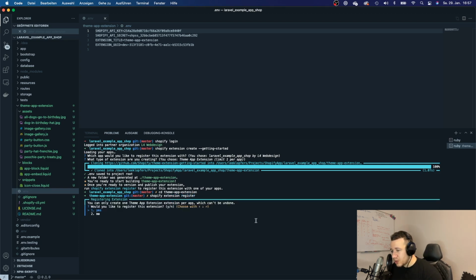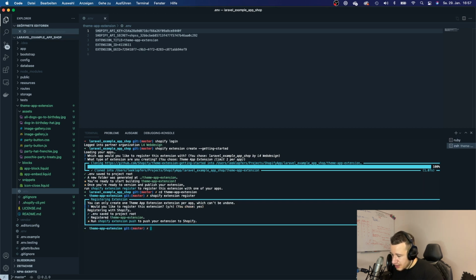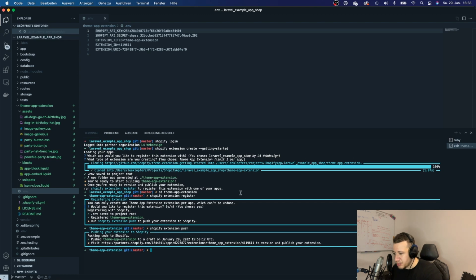Now, do I want to register this extension? Of course I want. And now I will have to push my theme app extension to the store, and I will do that by typing in Shopify extension push, and it has pushed my changes to my theme app extension, and I can take a look at it right there as well.